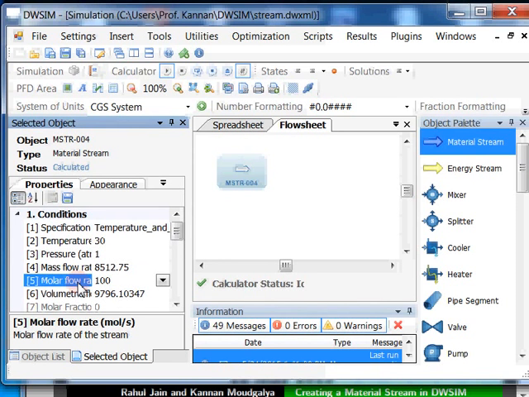Now the stream is fully defined. DWSIM has given the name MSTR-004 to this stream automatically. You may see some other name in your simulation, but do not worry about it. As I am not happy with this automatically generated name, let me change it.